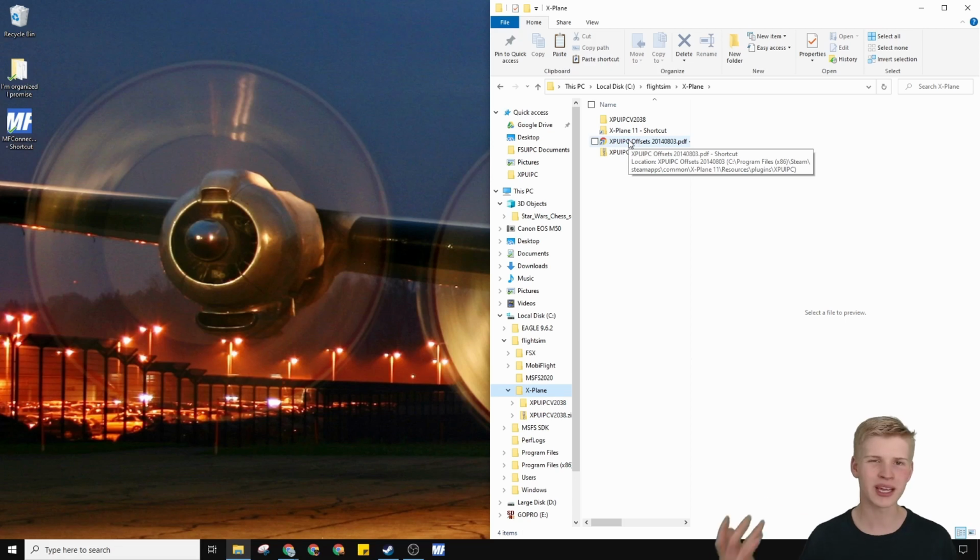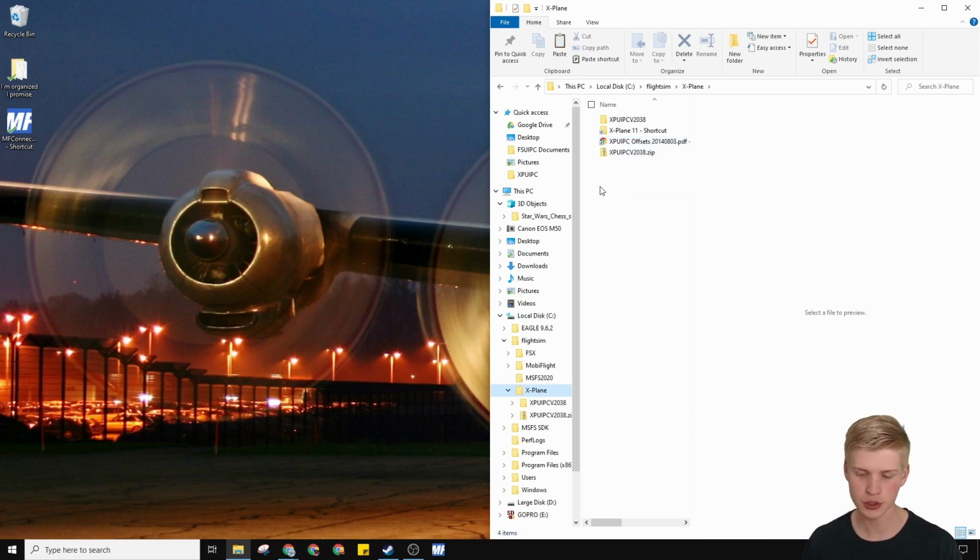You can also just make a copy of this file. I don't know why I'm doing shortcuts. I think it's because I'm super crazy about them because I just started using them.